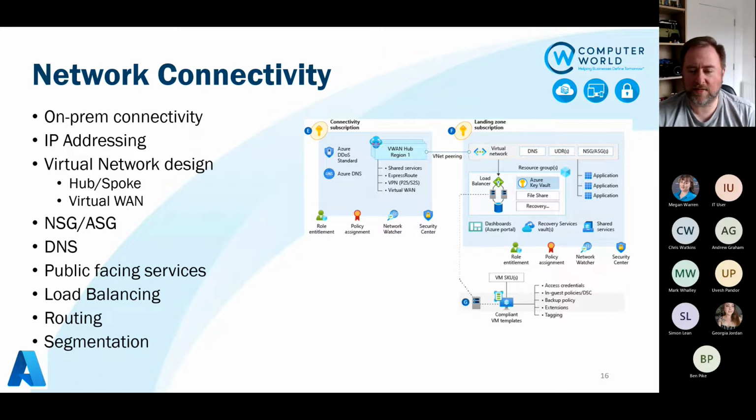Other areas of network connectivity to consider are NSGs. An NSG is a network security group. This is applied at the VNet level, and it's similar to a firewall, it's just not as clever. It operates at layer 4, and the rules are based on the 5-tuple approach, so source, destination, port, protocol.